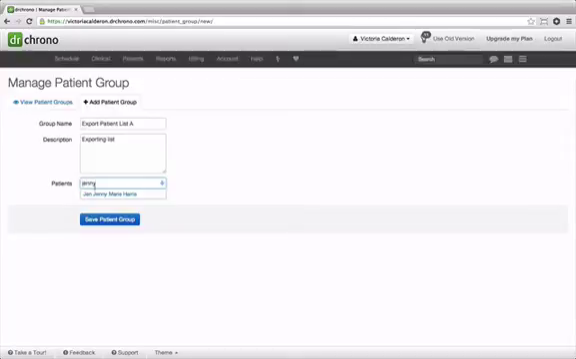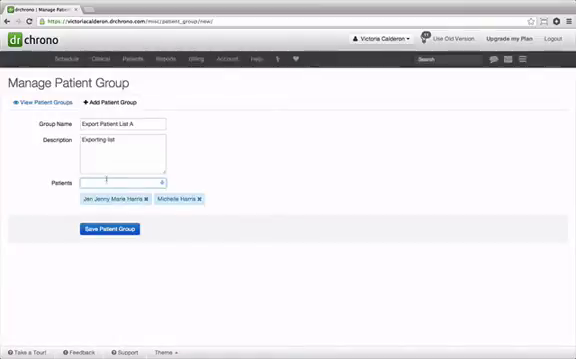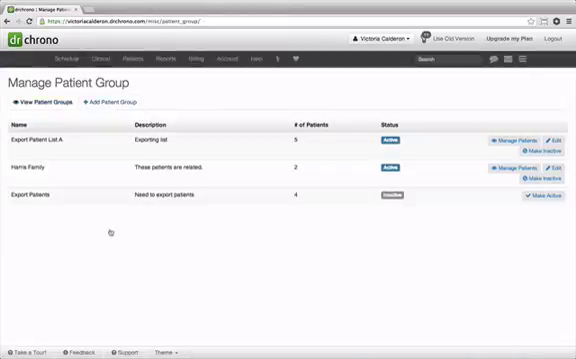So Jenny, Michael, Daniel, and let's say Tom. Save the patient group. And now you have that particular group listed so that you can manage them.